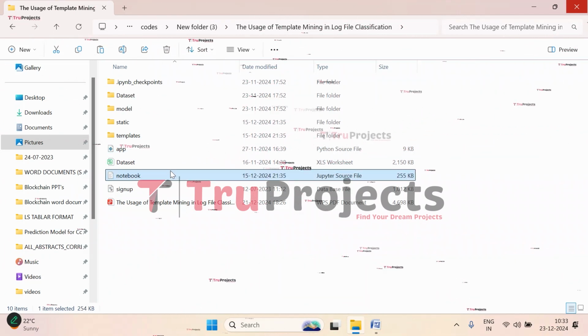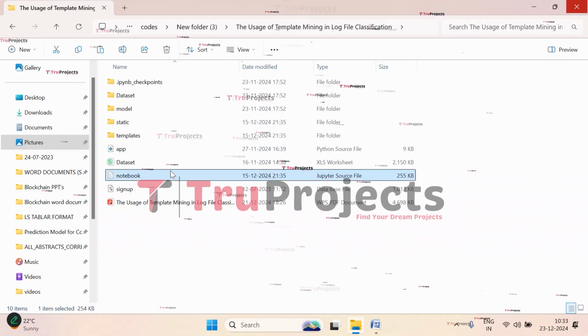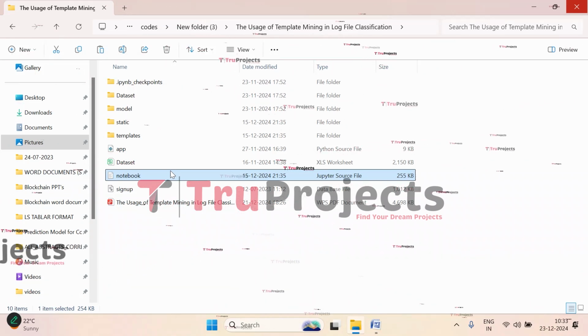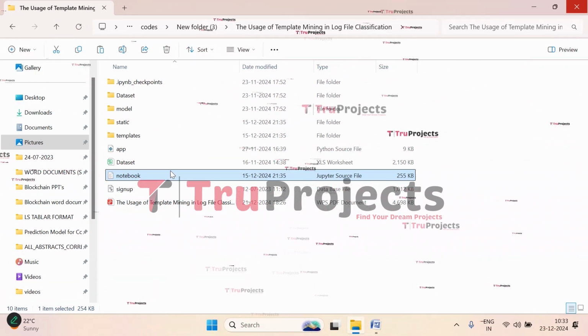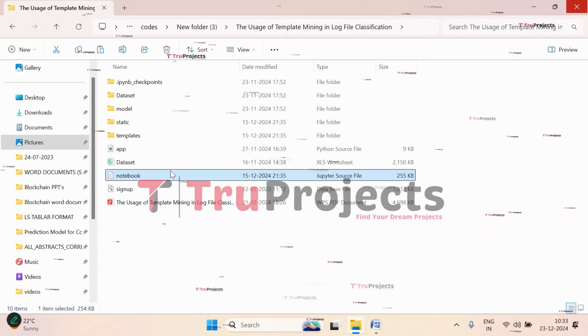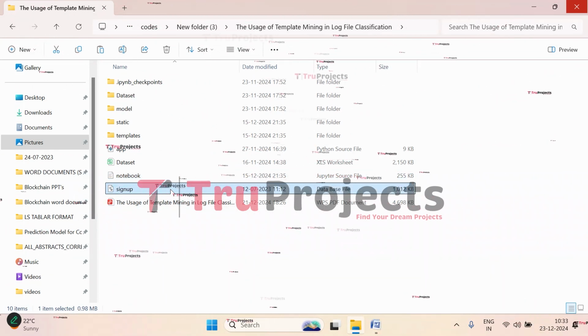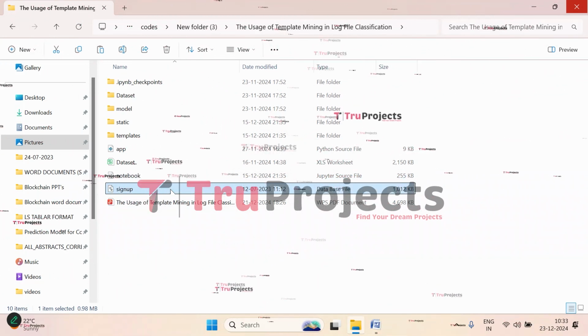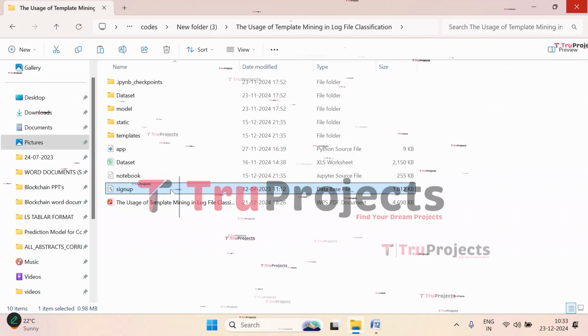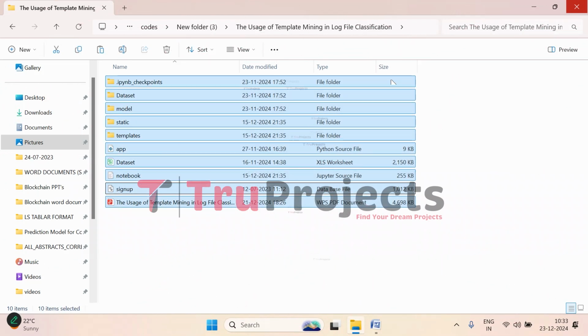And this is the notebook file. This is the Jupyter notebook file, which contains a combination of code, graphs, and outputs all in one place. It allows users to write and execute code in individual cells, making it a popular choice for data science. And this is the signup.db file. This file is a database file which is used to store the user information. We have understood all the files of the code folder.